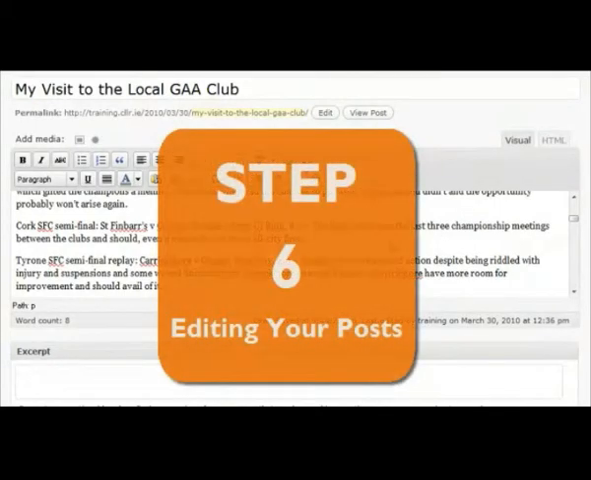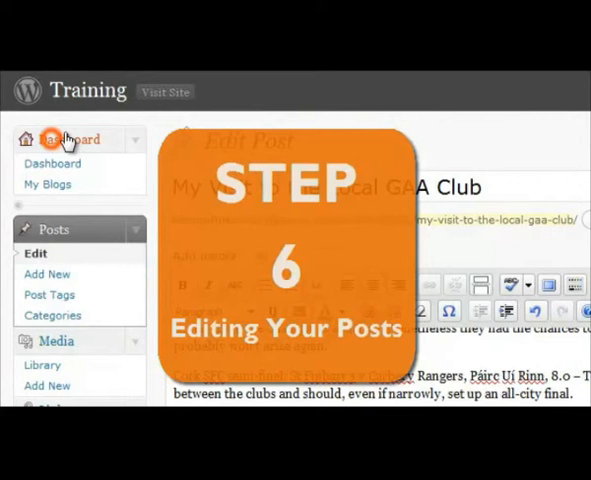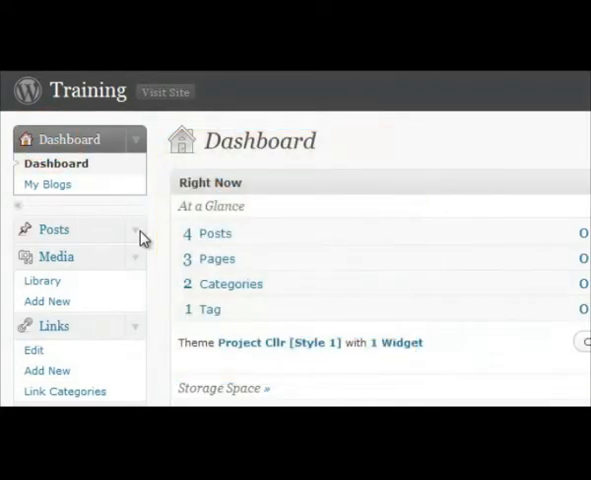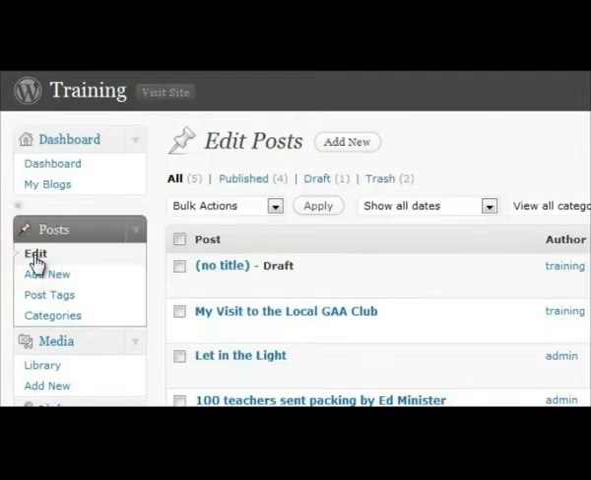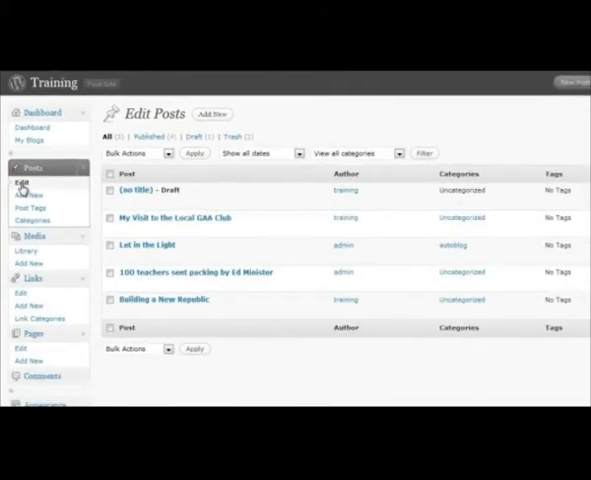Step 6. Editing your posts. To edit a post, go to the toolbar on the left-hand side of the page and click on Posts. Once again, the drop-down menu will appear. Click on the Edit button. You will then be brought to a page that has a list of all the posts that have been added to your site. They will be listed according to date. In order to go back into an old post, simply click on the post title.